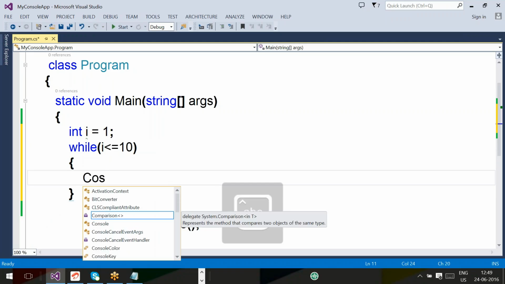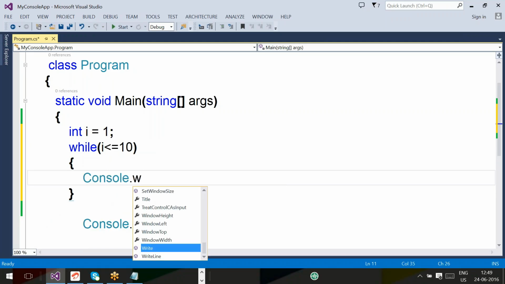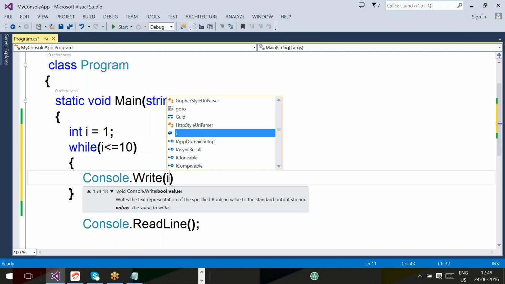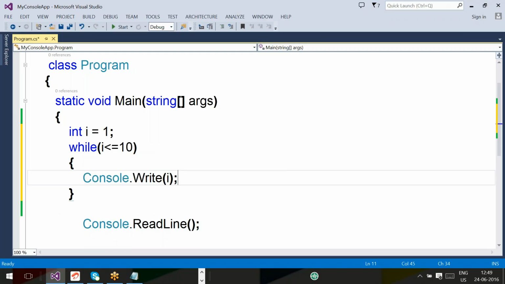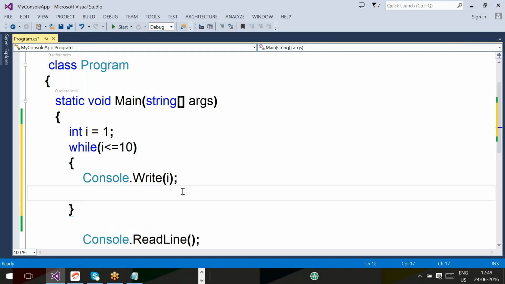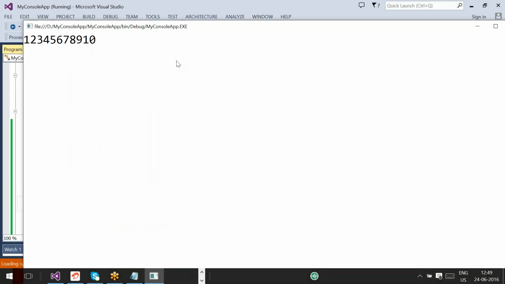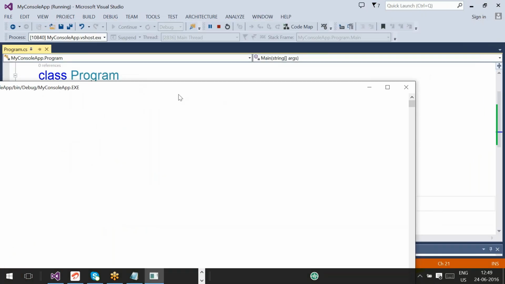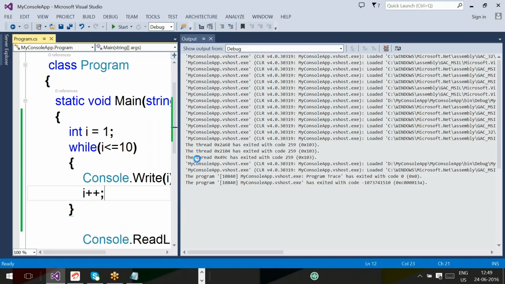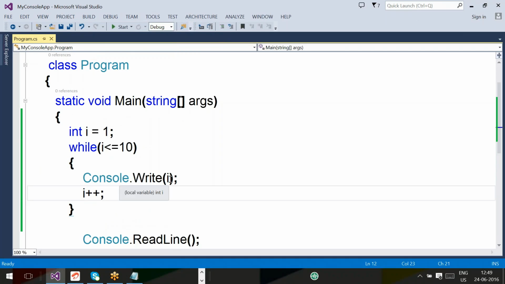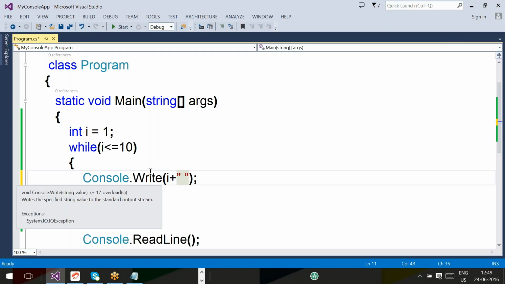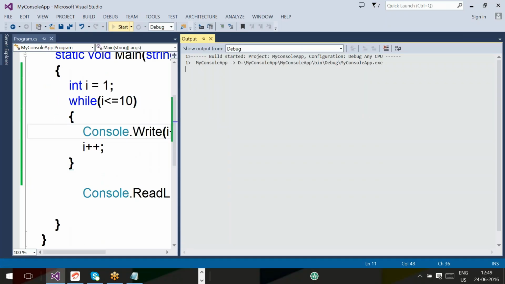Console dot write of i plus a space, then i plus plus. If you write the code like this, what will happen? It will print, but with no spaces, and you need spaces. That is the reason we are putting one space. Then you will get the right output.